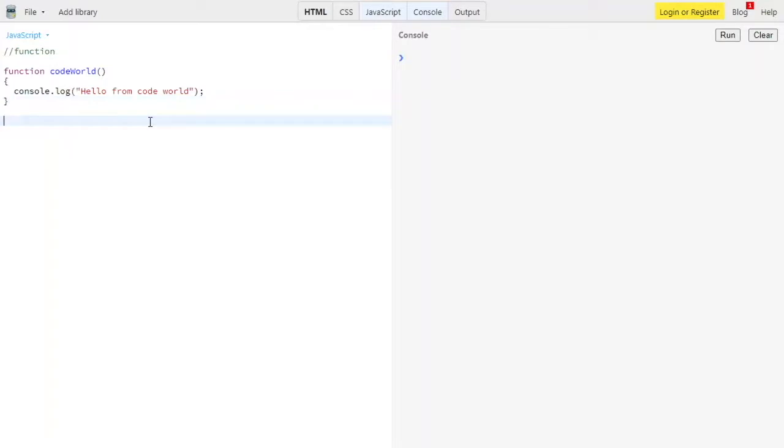So I'm just calling the function as codeWorld and then trying to execute it with the run command. As you can see, it prints hello from code world. If you ask why this function is used, say I need to print this statement ten times, then writing console.log hello from code world ten times is not a suitable way.